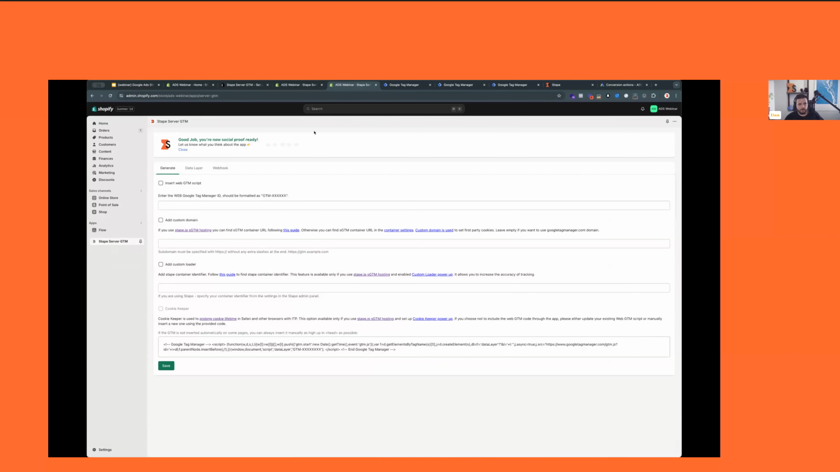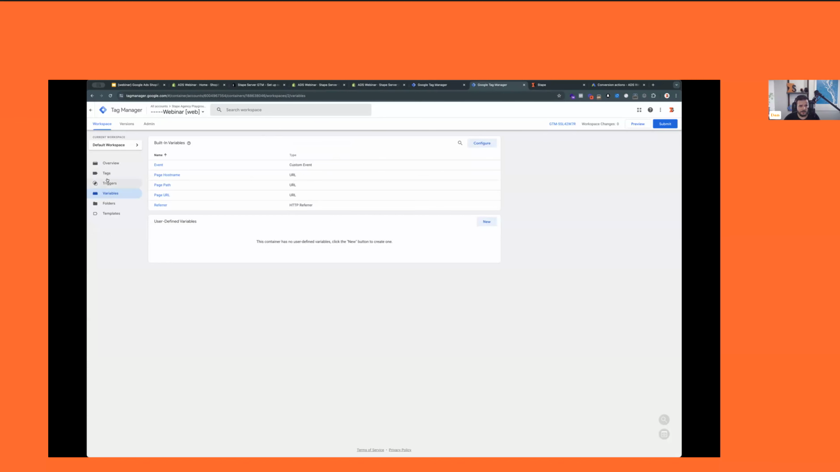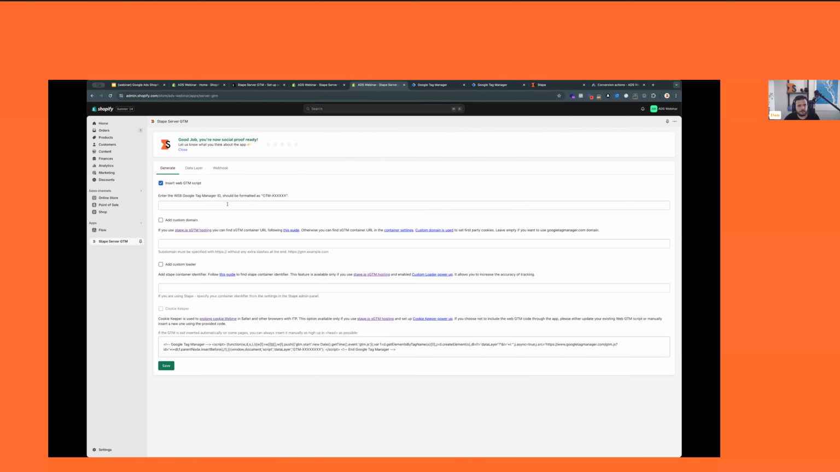So the first thing we want to do here is we want to insert the WebGTM container on our website. So we need the ID and make sure this is the ID of your web container, not the server one. A lot of people confuse those things. So here is, let's close this up. Here's our web container. It's an empty one, like I promised. Here's the ID that you want to grab, GTM and your ID. So we put it here.